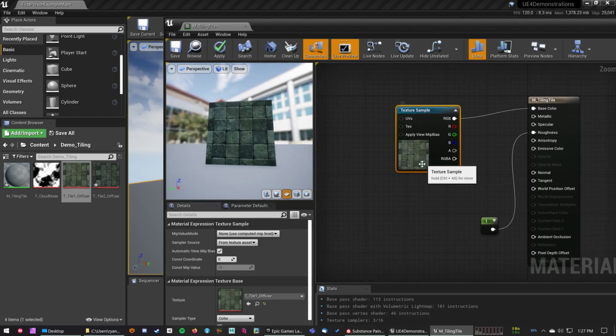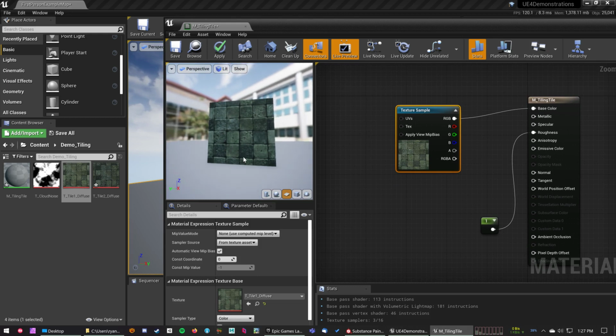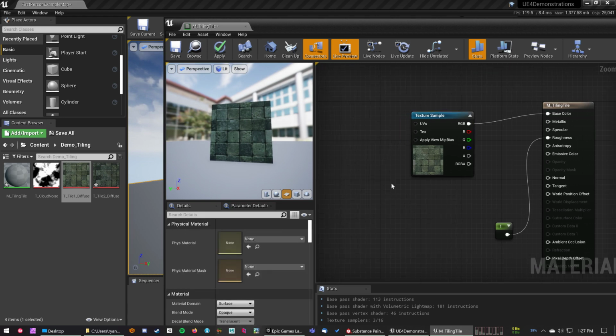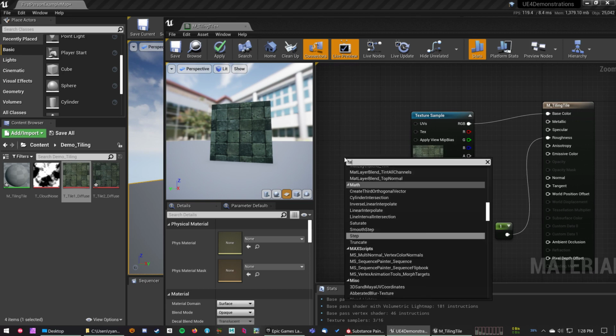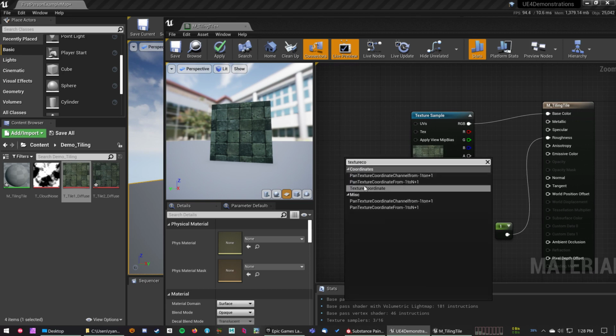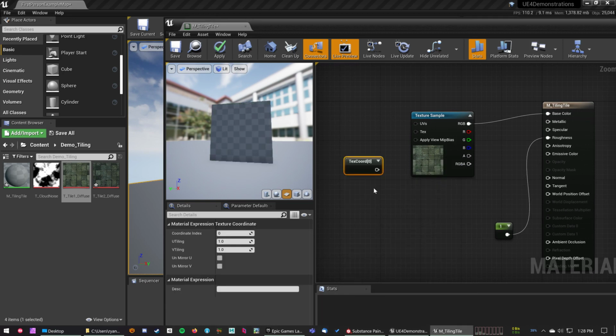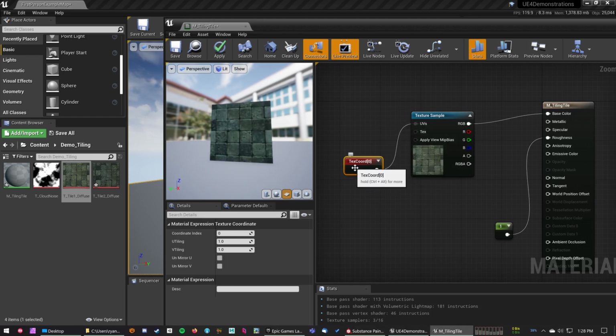Okay, so by default, this is going to align to whatever surface it's on by the default UV parameters, which, unless you've specifically scaled up your UVs inside your UV space, is not going to repeat. So what we can do to make it repeat on a material level is add a texture coordinate node. So this one right here, texture coordinate. And plug that right into the UVs of the texture sample.